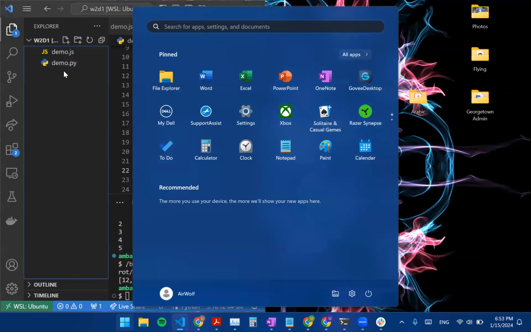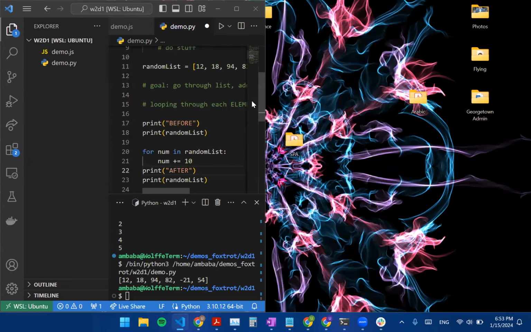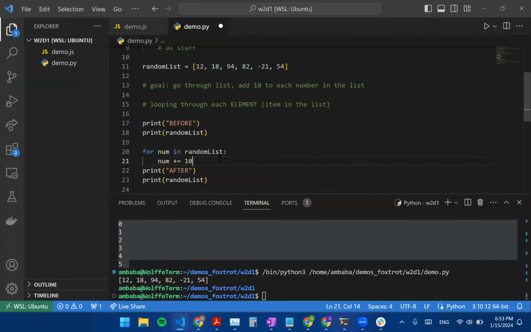Oops, no, I want my code screen, please, not my desktop. And now everything is deciding to freeze. Wonderful. There we go.